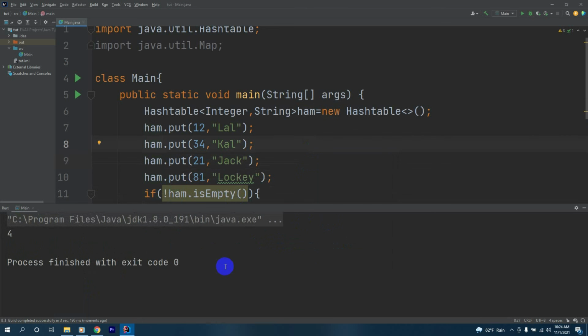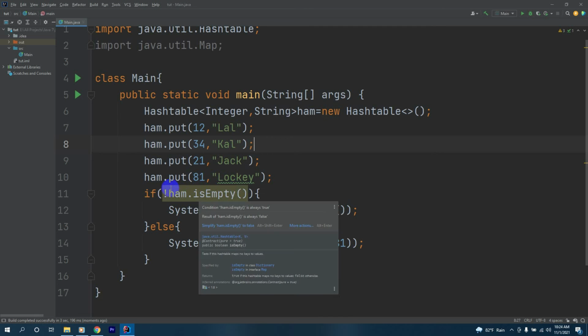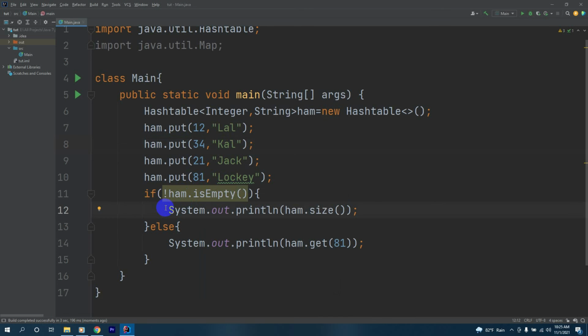We got 4 now. This happened because now we are checking if the ham is not empty, and because it is true, we got our hash table size printed when we ran this code. So here, because the hash table is not empty, we got our size. In the previous instance, because it is not empty, we got our key value pair for the 81st key. That's what we did here inside our hash table.